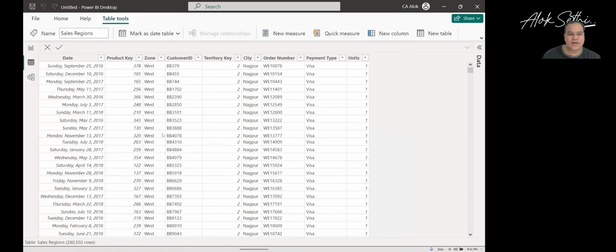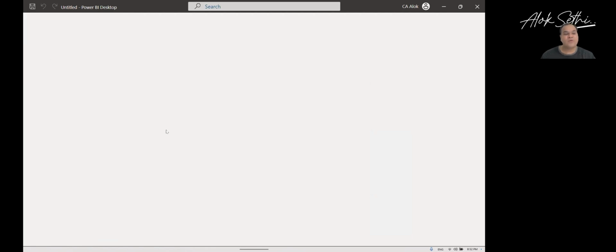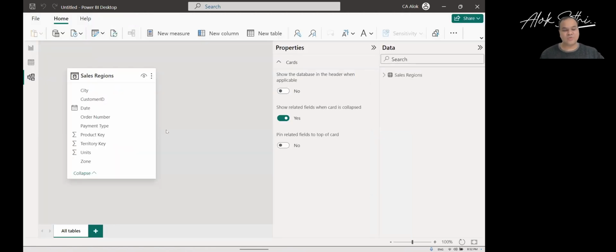And now you will see that that column is gone, and we have date, product key, zone, customer ID, territory, city, order number, payment type, and units. And when we click on data model, now see all the files are now one file. So we only see one table. Those who have learned SQL and all, they know what is a table and what is row and column. Those who have learned Excel also should know.